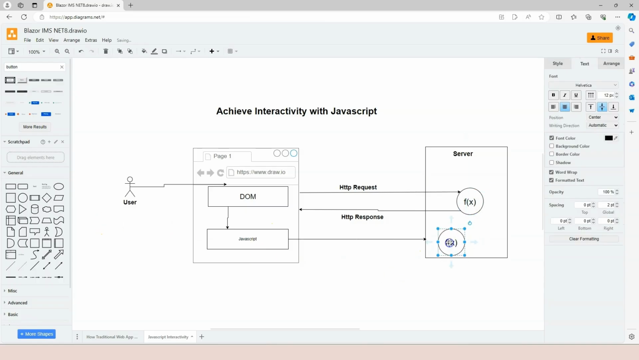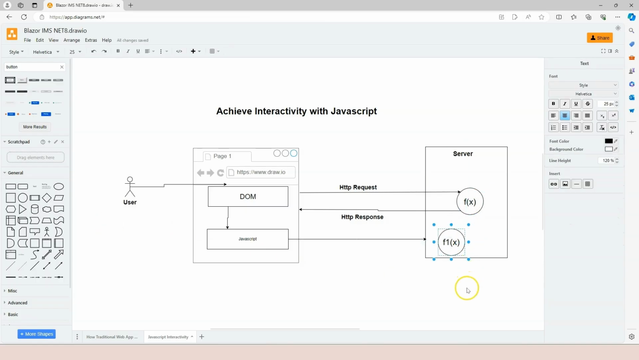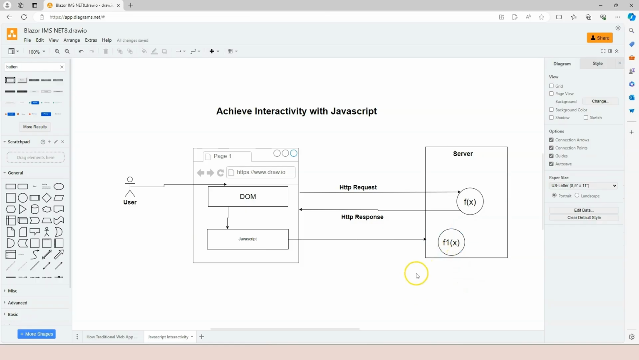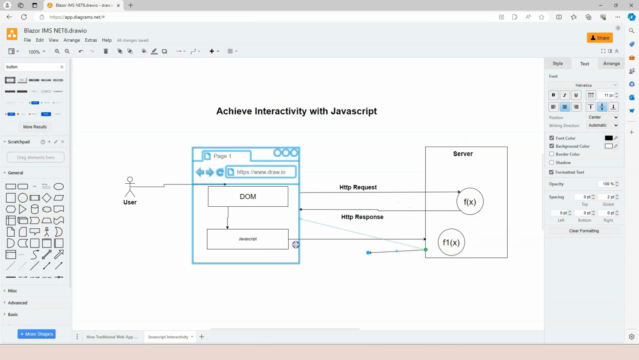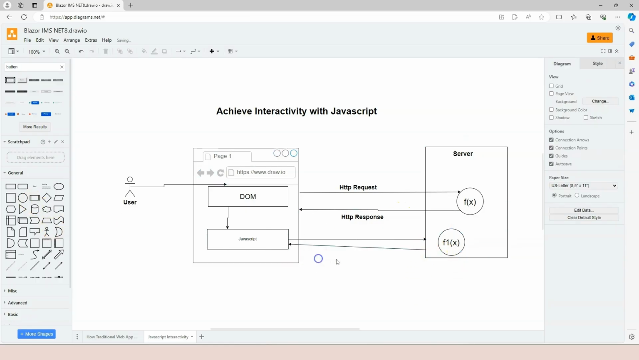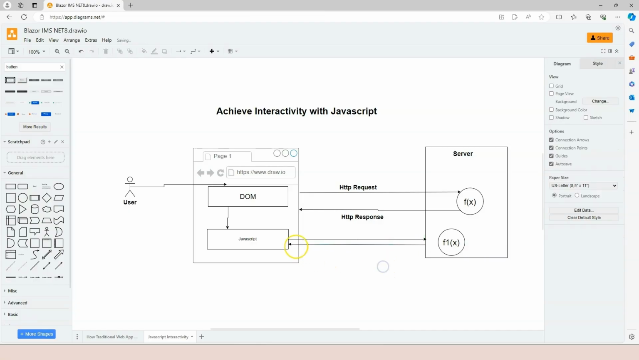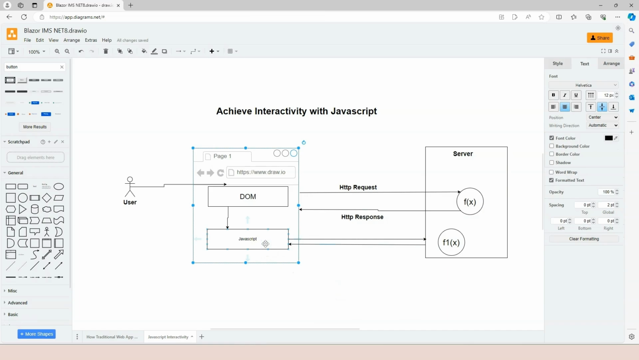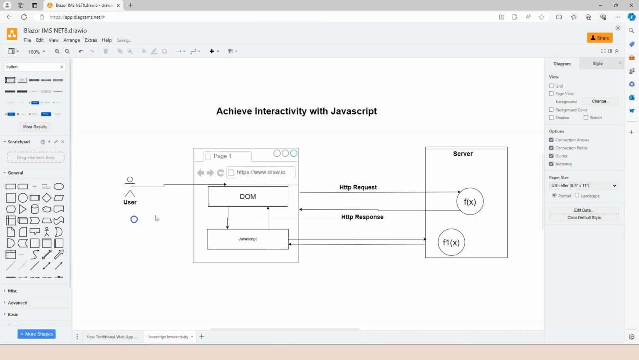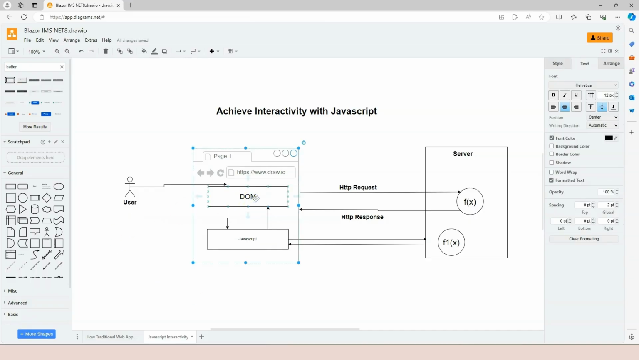Now on the server, there's another function that is needed for handling this type of request. And then a response comes back from the server to the JavaScript, usually in the format of JSON. So the JavaScript reads the JSON, which contains the data, and then the JavaScript modifies the DOM, and then the user sees the modified DOM.